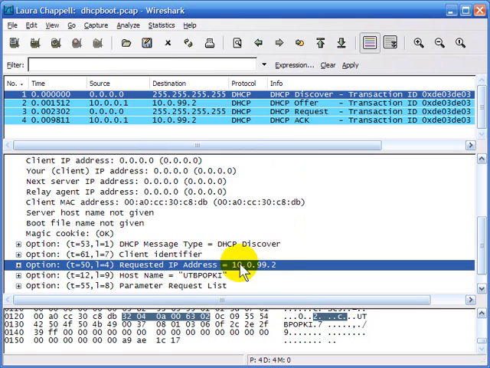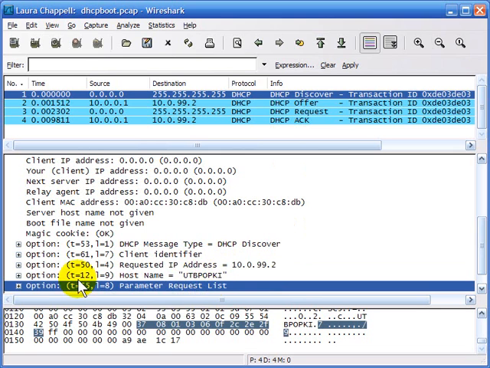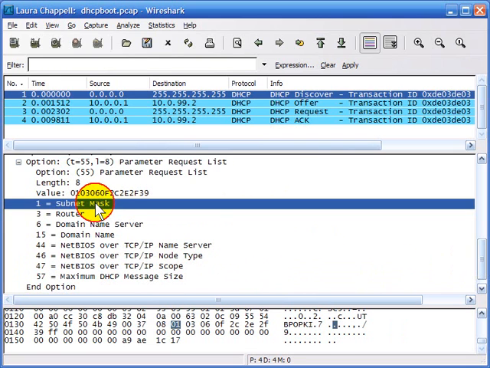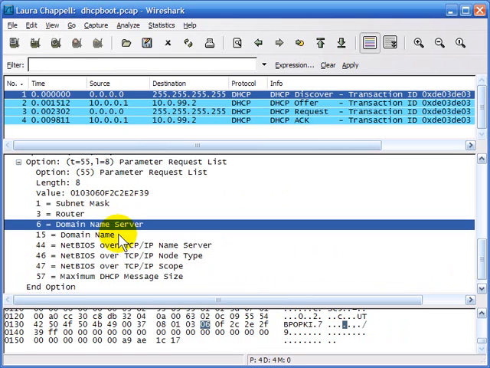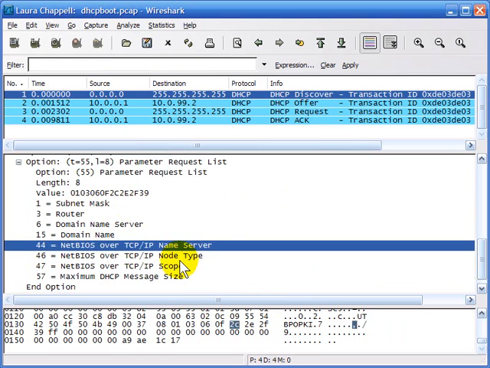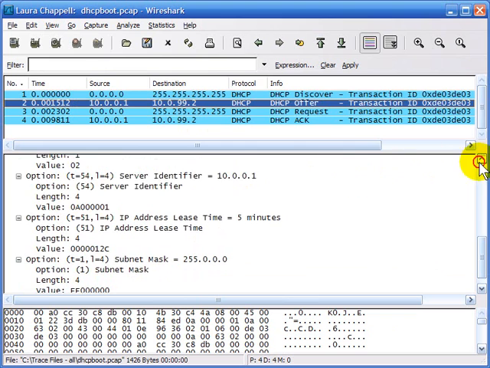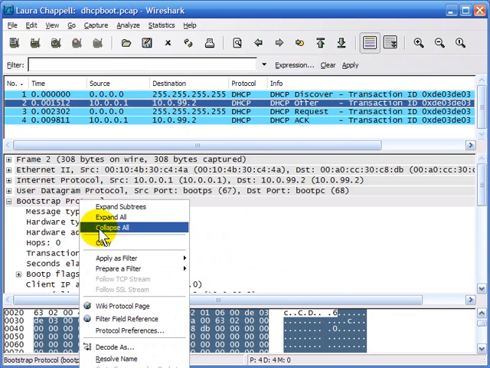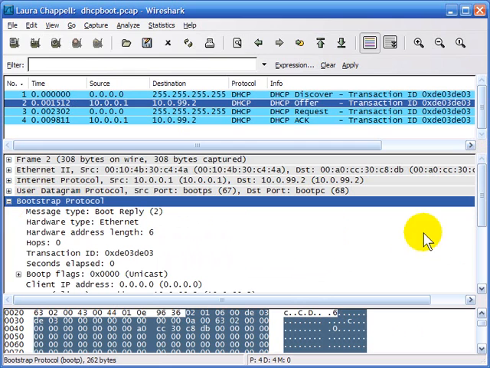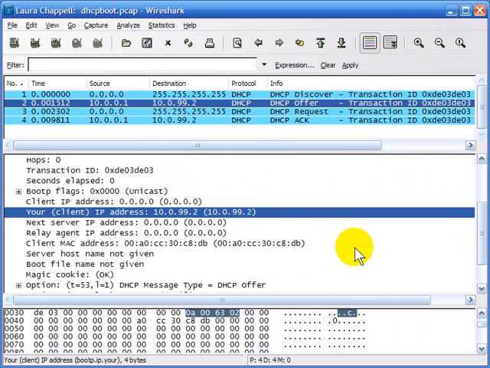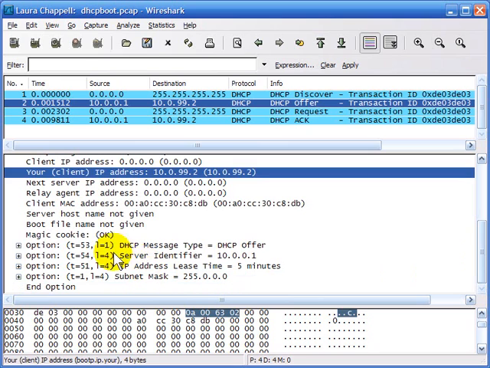So this is the requested IP address, and there's a parameter list as well. In the parameter list, the client is asking for a number of things. It's asking for its subnet mask, the router, the DNS entry, the domain name, and then information about NetBIOS, as well as information about the maximum DHCP message size allowed. When the server responds to that, and again I'm going to collapse this all, and then I'm going to open it up. The server responds with a boot reply. Now the server fills out the client's IP address. Now here's where we see all the options again.